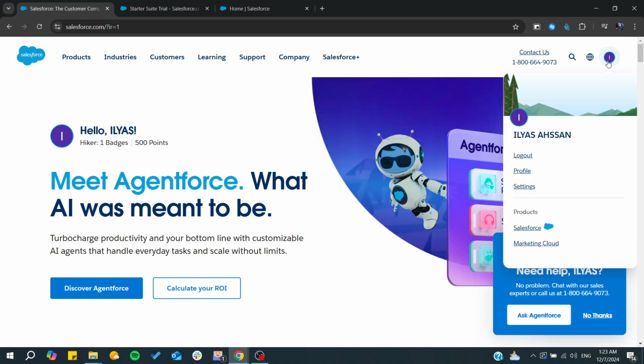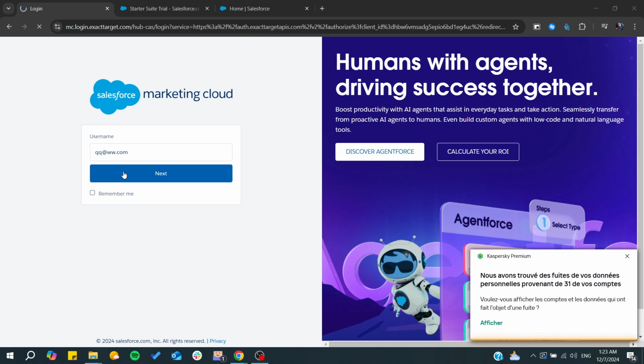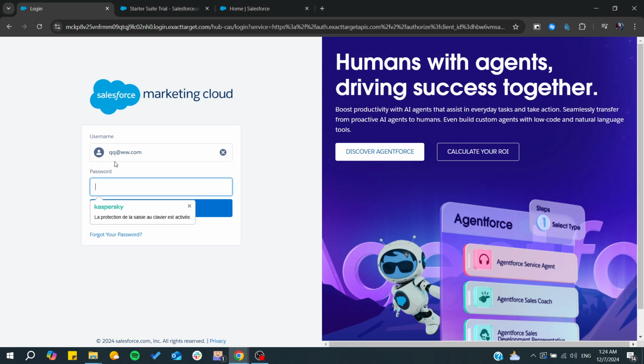So from there you can go to marketing cloud, and basically you click on it, and after that you will need just to add your username. So if you had some username like that, for example, and then you will need just to click on next, and after that you will need just to connect to your organization or marketing cloud, and by that you will be able to open your marketing cloud in Salesforce.